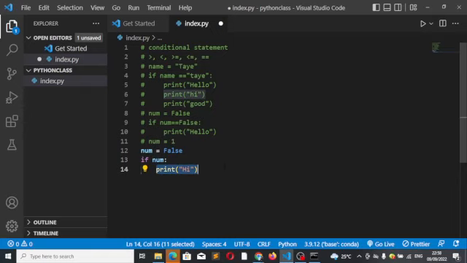So I now ask the question: variable num is false. Is num equals false? Is this condition true? Will it print high or not? It's going to print high. That's because variable num is false, so the condition is checking if false is equal to false. And of course false is equal to false. So it's going to print high. Any question?